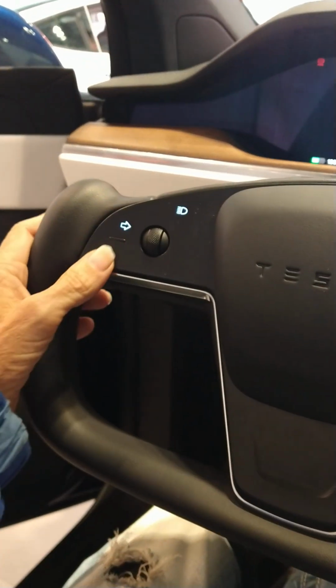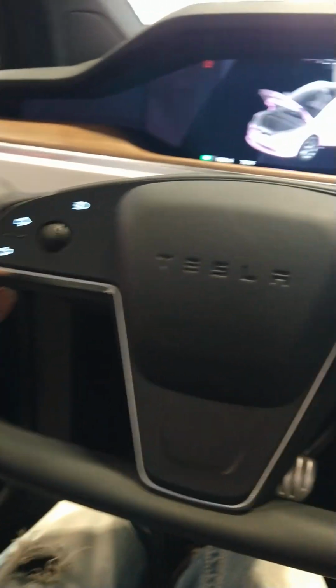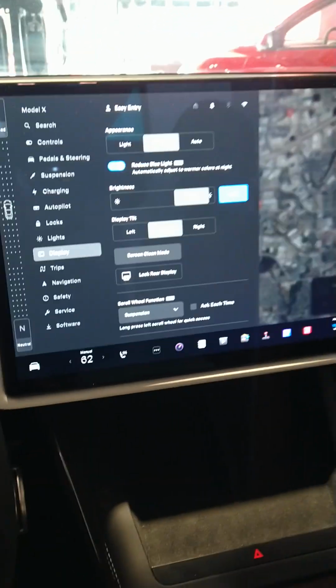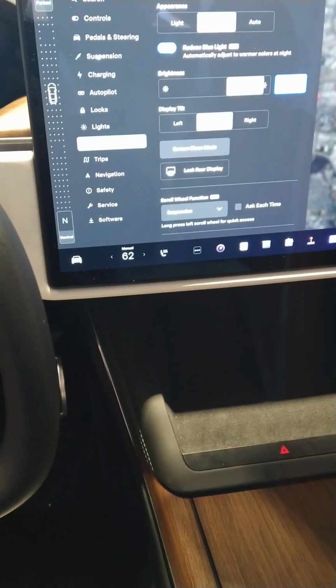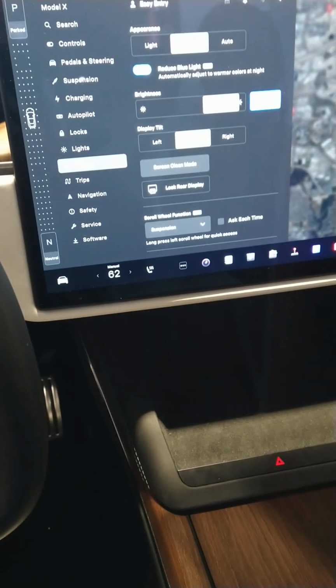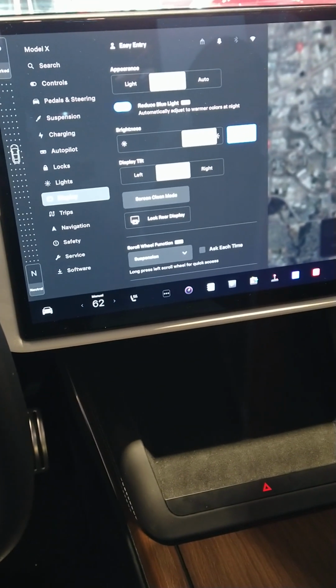And so I can do the blinkers on the steering wheel right here. How do you start the car? Whenever you have your key, you'll just hit your foot on the brake. That's it. So you don't have to do anything else, just touch the brake as long as you have the key in your hand.